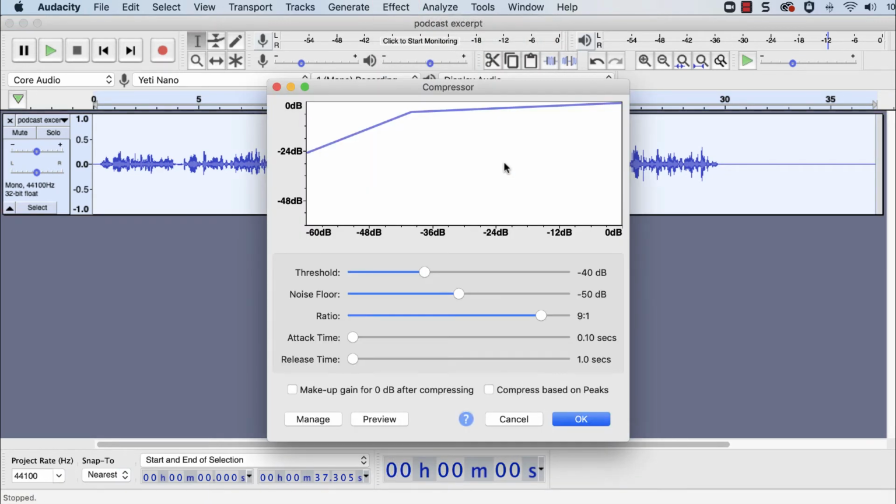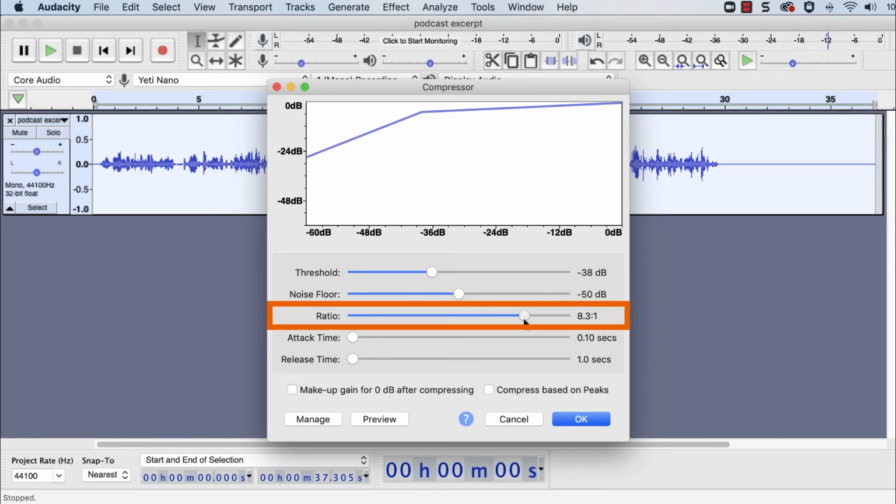The main settings in the compressor window are Threshold and Ratio. Set the threshold slider to the decibel level of the quietest voice. For the ratio, set this higher if the volume difference between the loud and quiet voices was extreme.